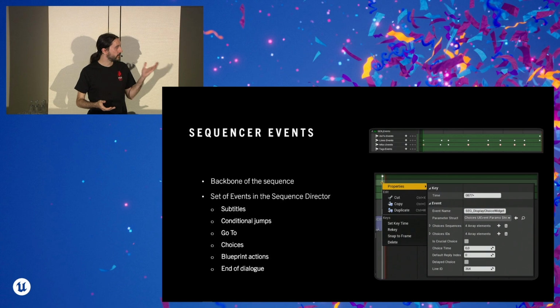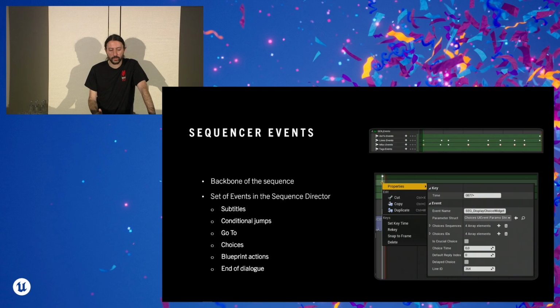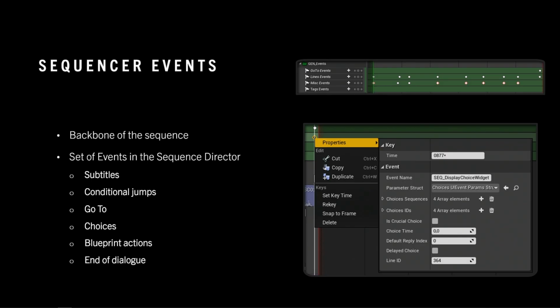As you can see here, you have the choice event, for instance, and inside of it you have everything you need to run it at runtime. So the ID of the line in the dialogue editor, the choice you have to answer, if it's timed, is it a crucial choice, which is something specific for Swansong, and all of that. And then we use it at runtime.